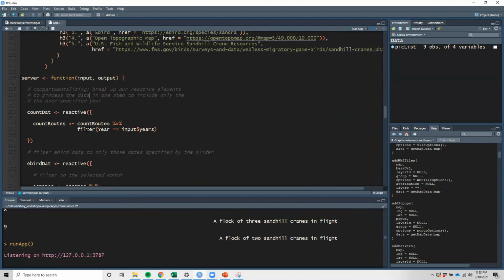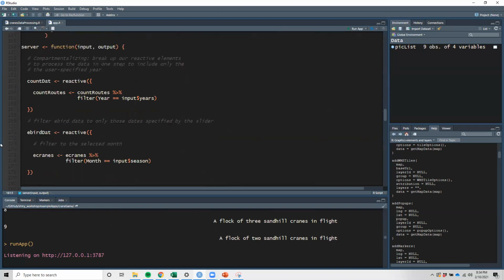So let's move on to the server of this app. And this is really one of those places where compartmentalization is important. This is a good example of what I mean. In this server, we are doing something we haven't done before, and that's breaking up the processes where we're making data based on user inputs and the processes where we're making outputs based on that data. This is the approach that I talked about in the last video, where we have a cascade of small functions rather than one big function.